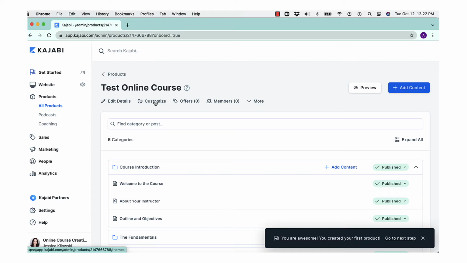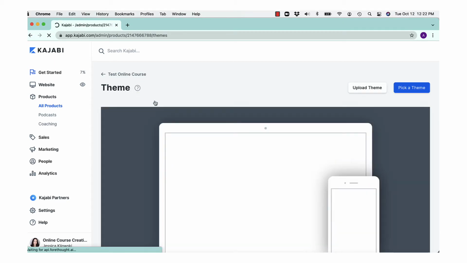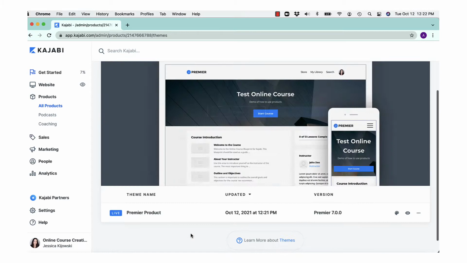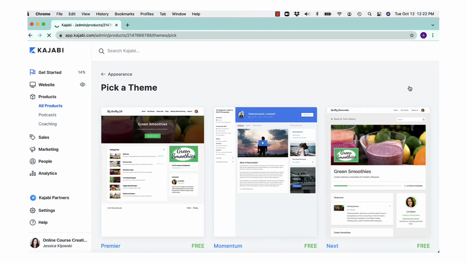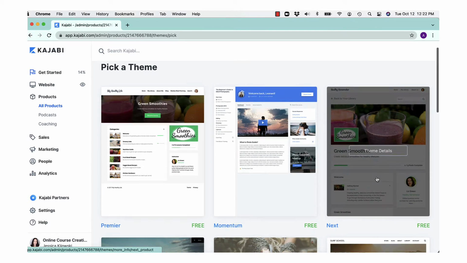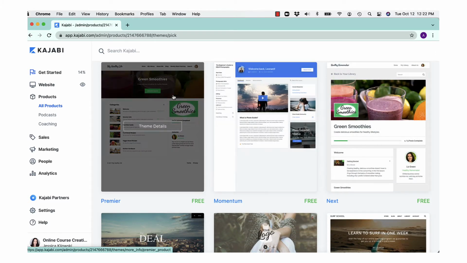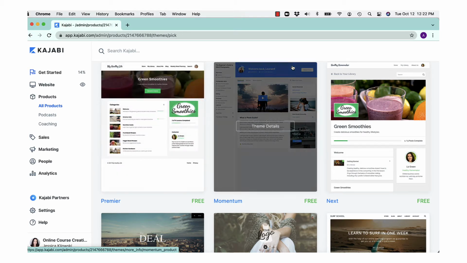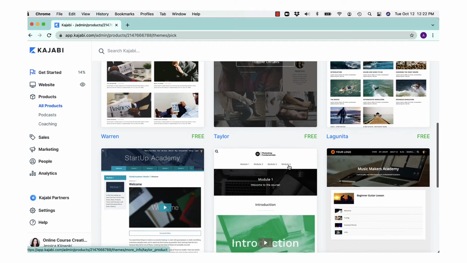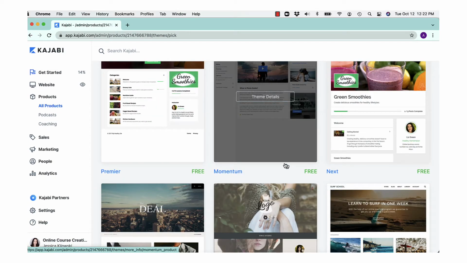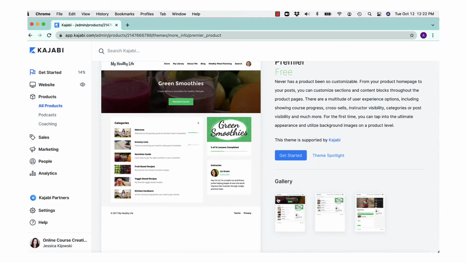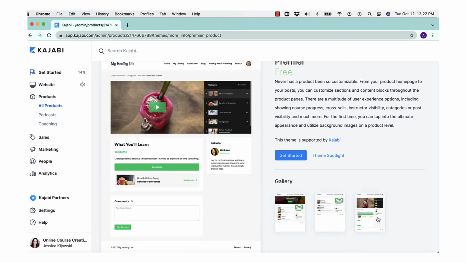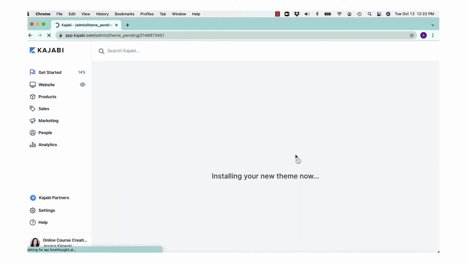So the first thing that I normally do is customize the template, the theme. You click Customize, and let's click here, pick a theme. These are all included in Kajabi. This is what your course would look like. Now, obviously, you're going to customize it with your own photos and your own colors, but my favorite theme of the moment, or of all time really, the theme that I use most often is Premiere. It is shown here just to give you an idea of how it would look. Again, you're going to customize all of this, but let's just click Get Started.